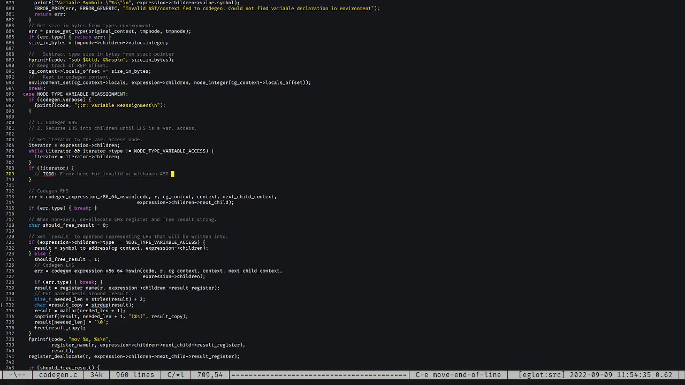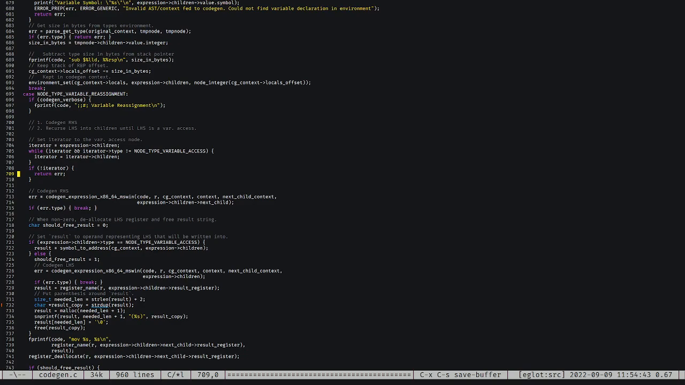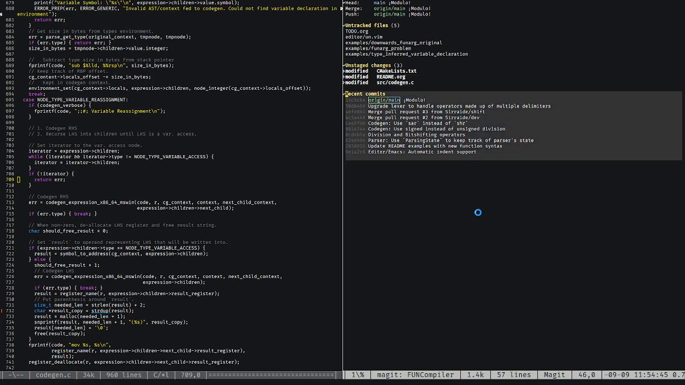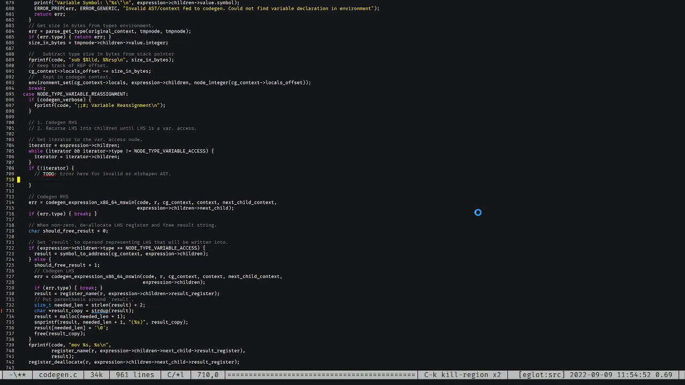Why do we have a to-do error here? Shouldn't we just return error? Why do we have to-do error here? This is bothering me. No, I'm not going to change it. I'm going to keep everything as it was for the commit. Perfect.